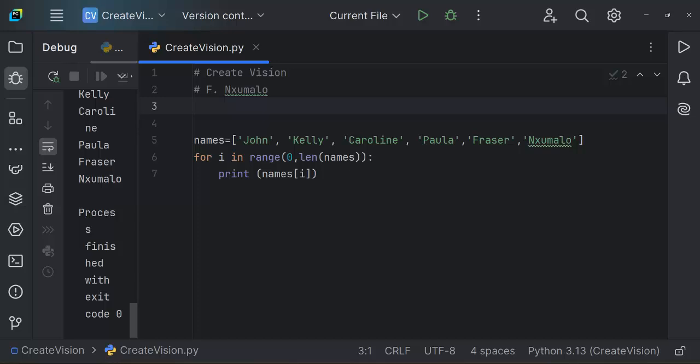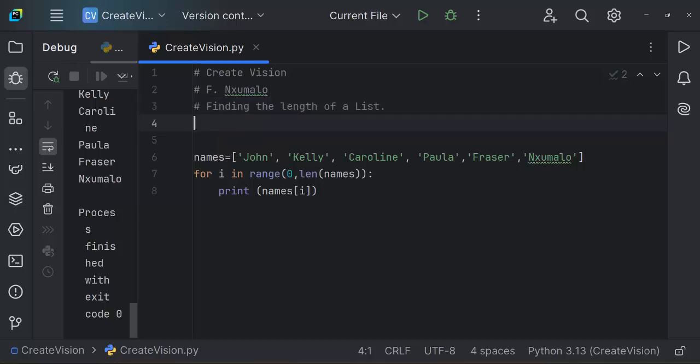So what am I doing in this one? I'm finding the length of a list. Okay, what does that mean? To find the length of a list, you use the function len.